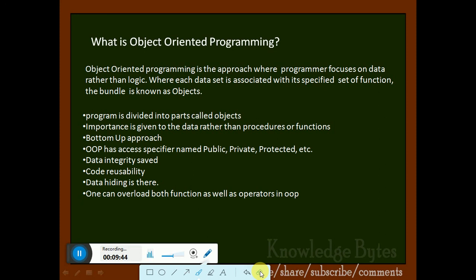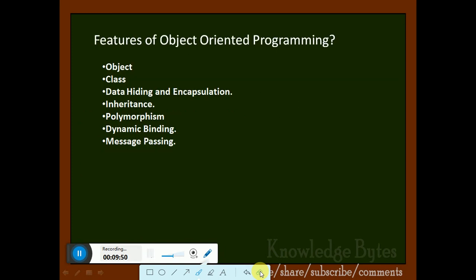Let's discuss what are the features of object-oriented programming. First is object. Yes, we have discussed a little bit what an object is. That is a bundle which is a collection of both the data and its associated functions. What is class? Class and object are like replicas. Object holds the memory space.